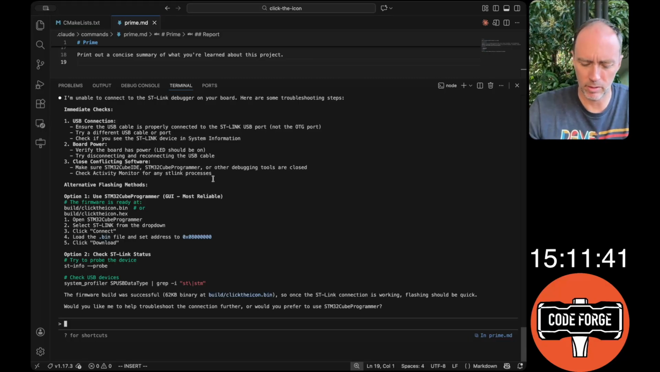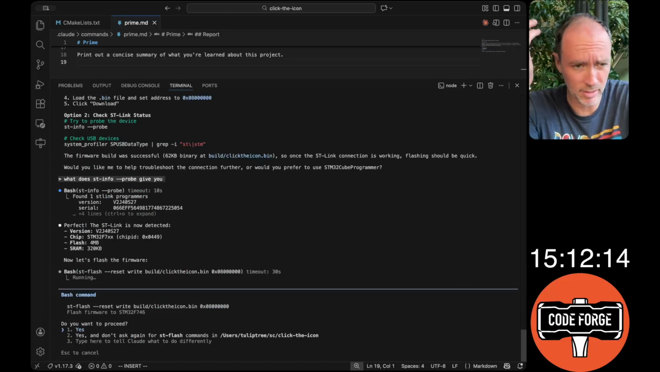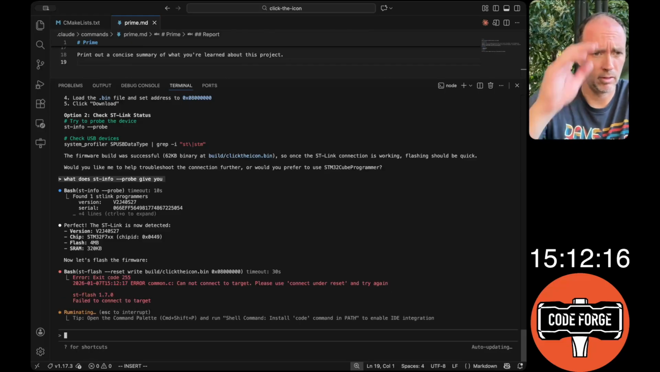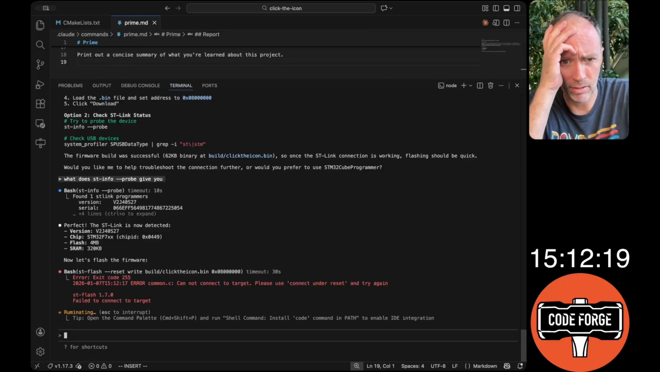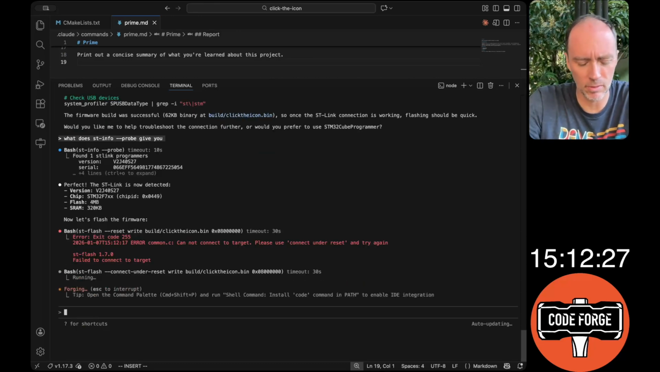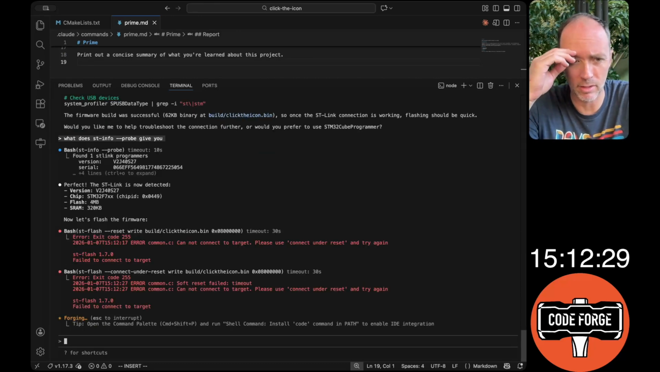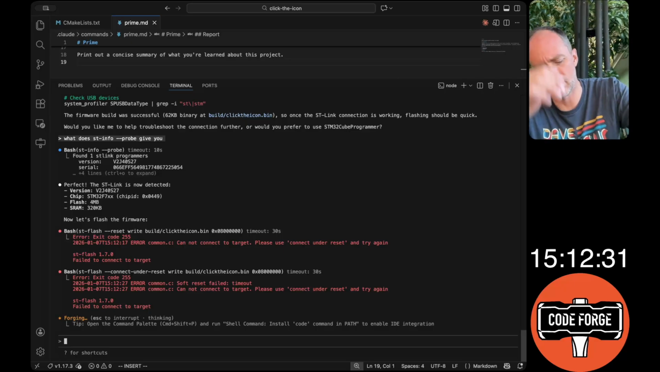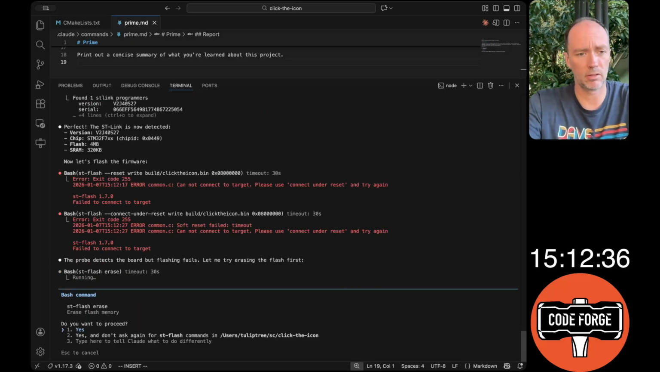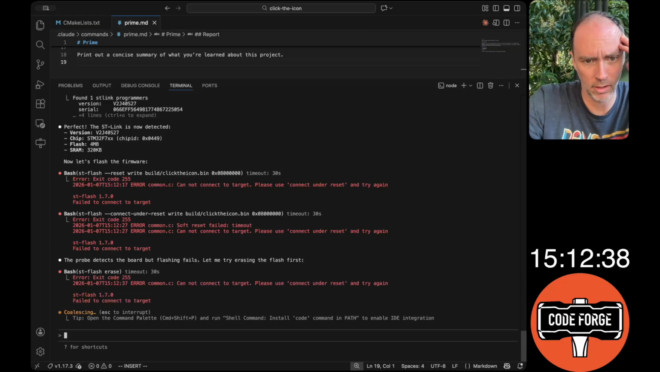The flashing should be quick. So I'm going to unplug this, plug it back in. Hopefully I didn't break the darn thing. All right, what does ST info probe give you? Perfect. It's now detected. All right, but then it failed. Cannot connect to target. Connection under reset. Try again. Yeah, but we just went through the same process. And then it flashed on there again, but then it said soft reset failed, timeout. I mean, okay, yeah, ST flash erase. There we go. Cannot connect to target.